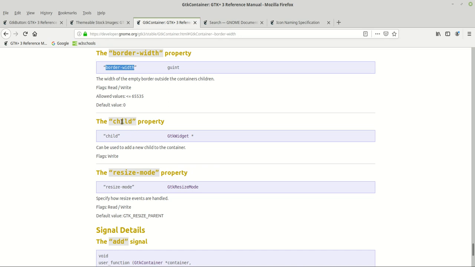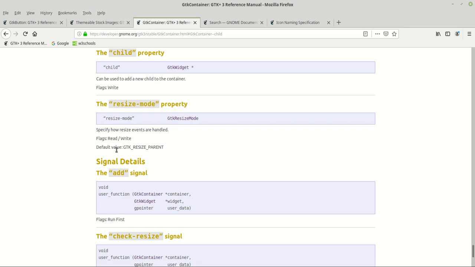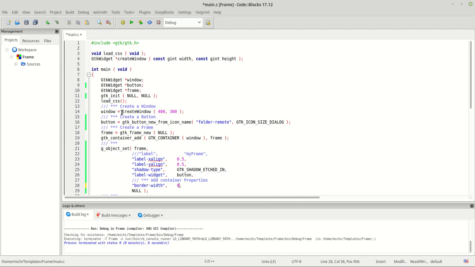Now the next one is the child, and it says, specify how resize events can be used to add a new child to the container. Bam, this is something new, something we didn't use until now. Let me show you something.